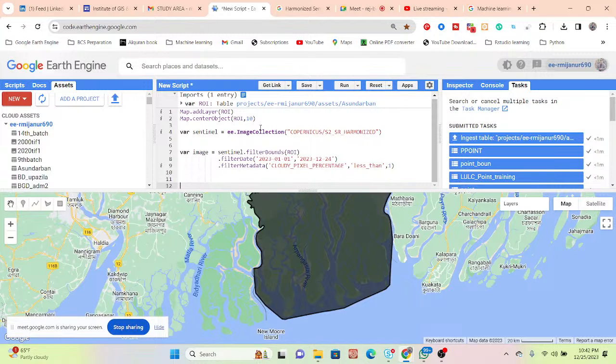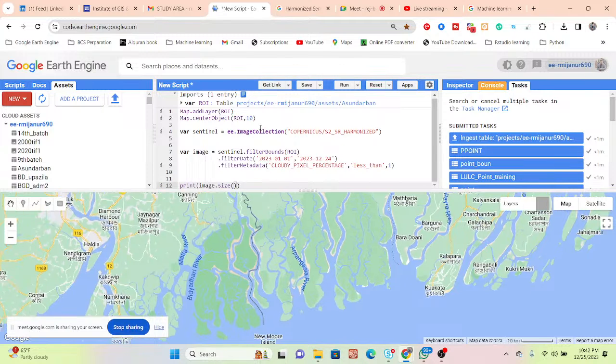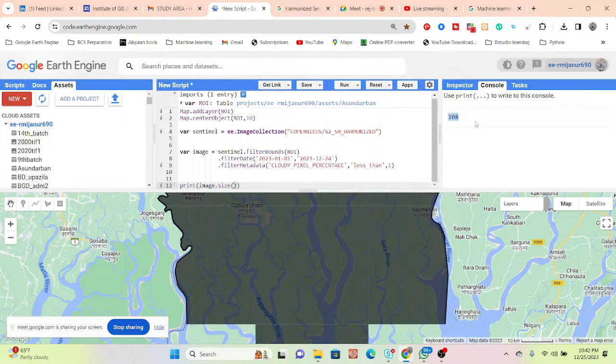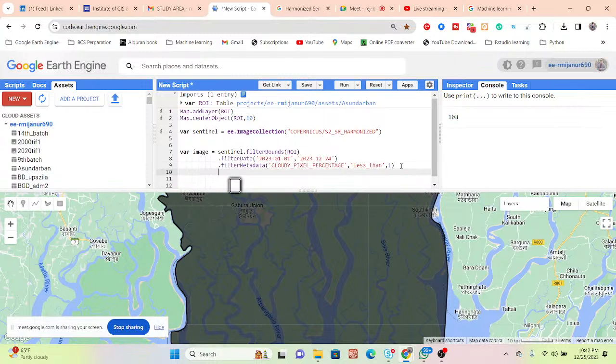Now you can see how many images I get after filtering with these characteristics. For my study area, I got a total of 108 images, and these 108 images have less than 1% cloud cover. Now I want to use all of those images, create the median composite, and then clip it with my study area, which is RY.